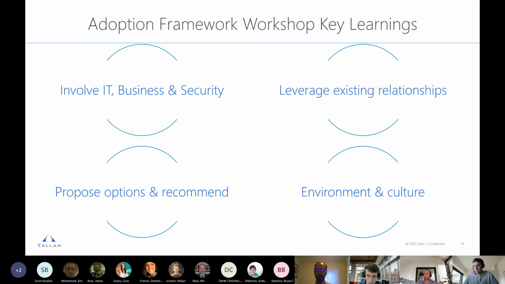Propose options and recommend. You are the expert. You can be that leader. We know self-service business intelligence is a great way forward for our data and analytics space. So you are the expert. You can recommend this adoption framework. And environment and culture: just make sure that you make decisions based on what will get the most buy-in. So that goes down to selecting the project that will be most impactful, then understanding your organization to know what they want and how they want it.